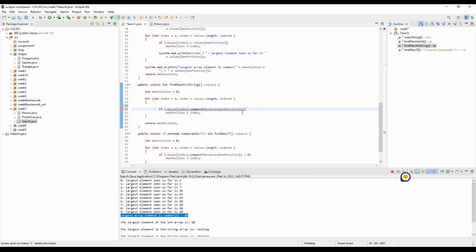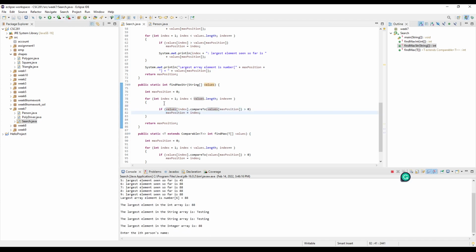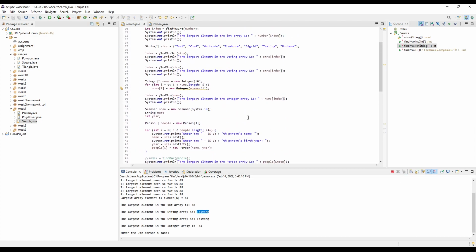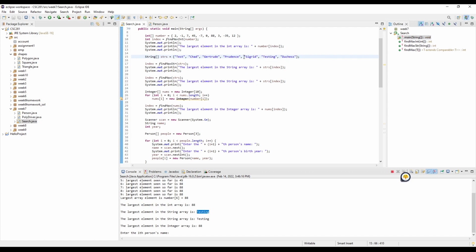So what I could say here now is that if the return result of this function is greater than 0, then I'm going to go ahead and update that position. So what should happen here is I should get testing right away. And let me go ahead and add in one more item here that's going to be the longest one. Maybe Mississippi. It's a longer one. I think I spelled that right. And we'll see here. Oops.